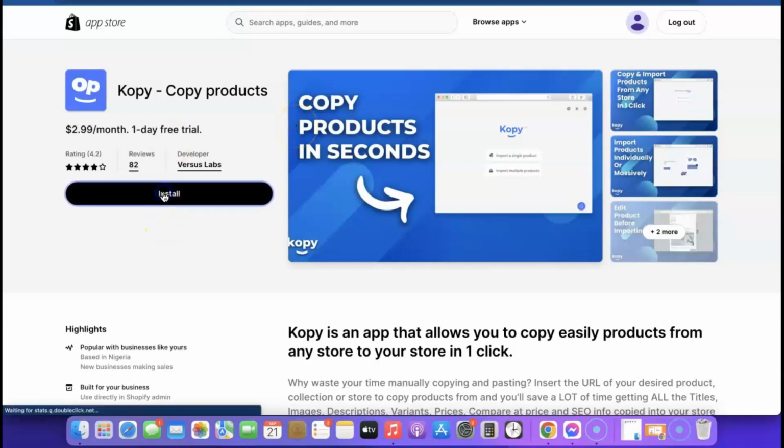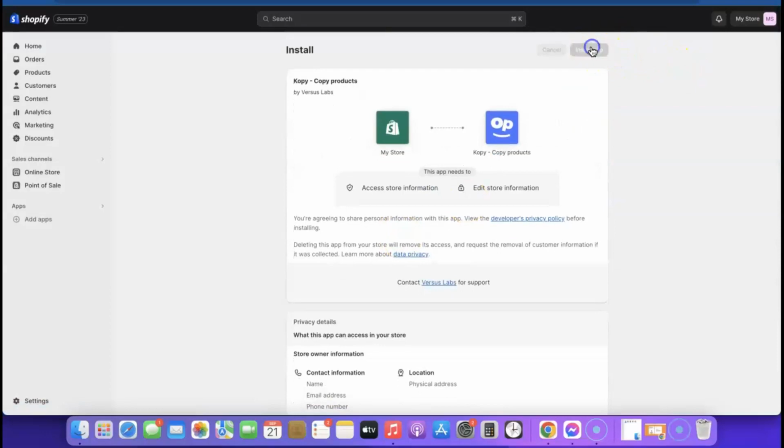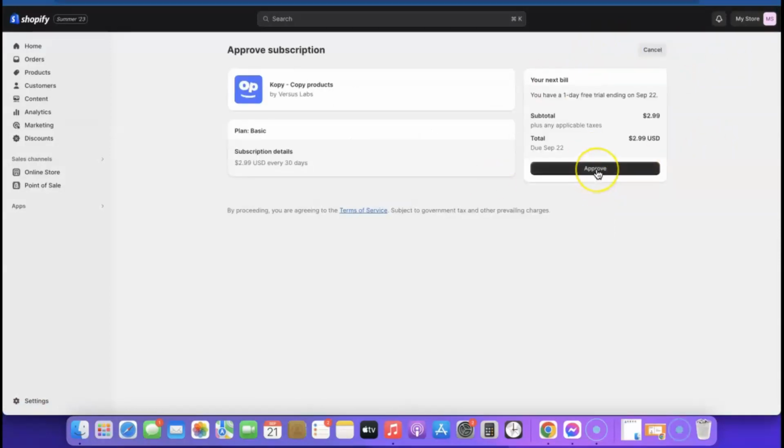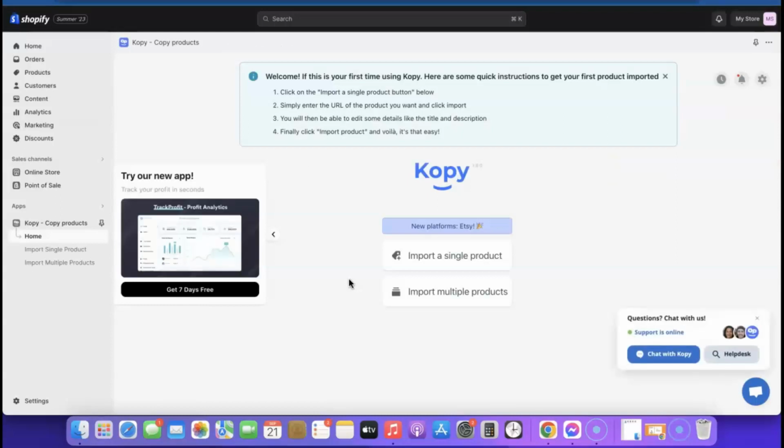All right, so I'm going to install it. Here what you want to do is come over here and click on install app. Then come here and click on approve. So we've installed the app and the app is ready to work.